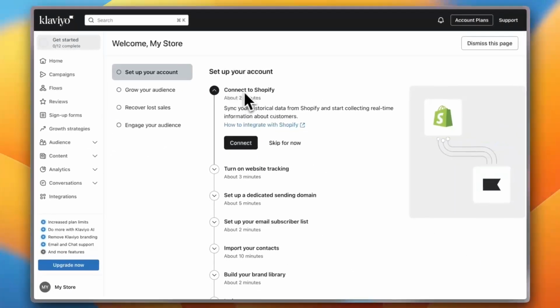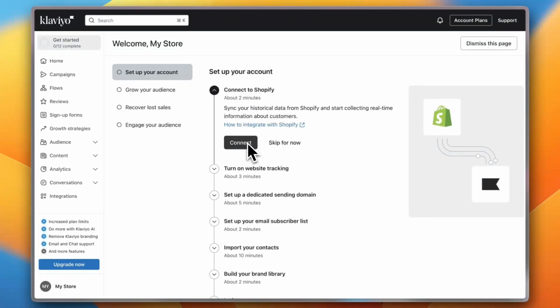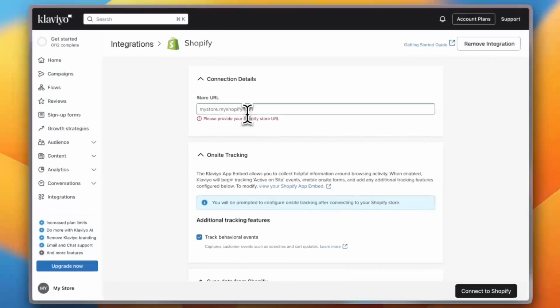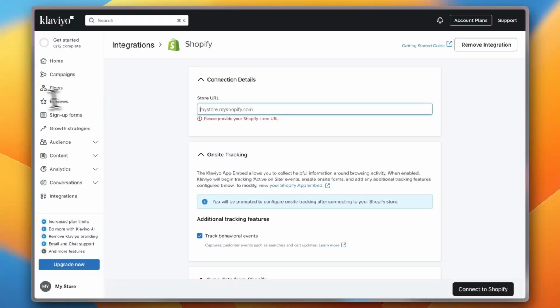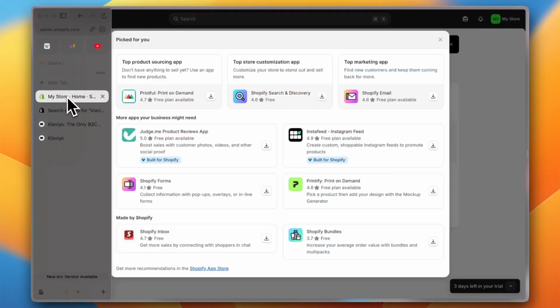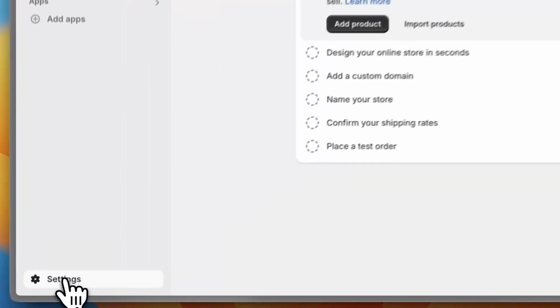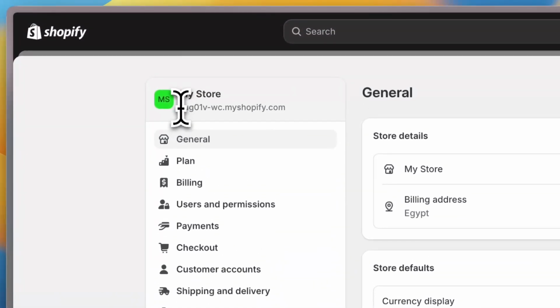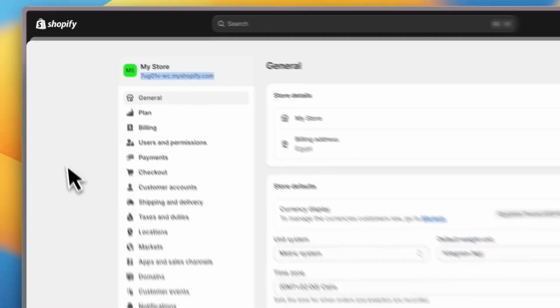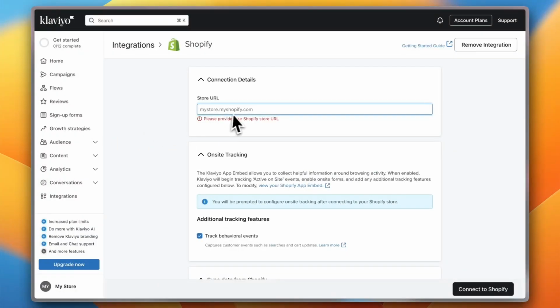And now you need to connect to Shopify. So I'm going to connect it. I skipped this step in the setup just to show you the next setup steps that you want to do. However, I want to connect it right now. Okay, the Shopify URL. Let's go back in the tabs here to the Shopify store. And then I'm going to go to the settings. And this is the URL under my store. This is the URL for your store that you want to copy. And then go back here to Klaviyo and paste it.